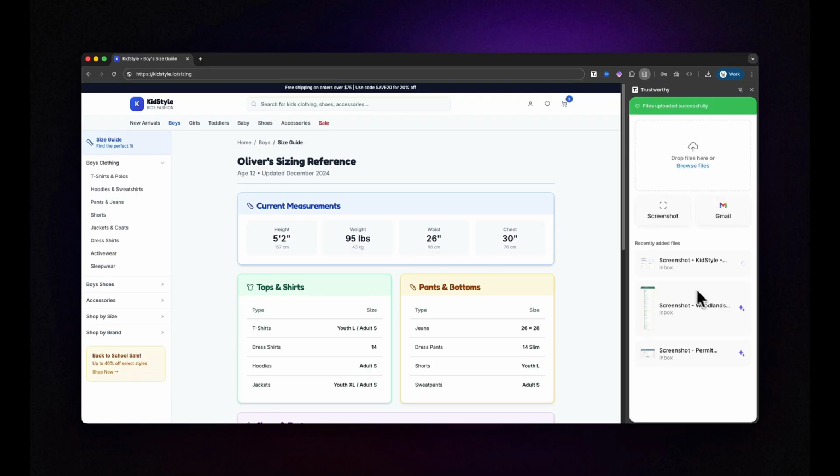With just a few clicks, the Trustworthy browser extension makes it easy to preserve the important things you see online, exactly the way you want. Try all 3 screenshot options and keep your digital life organized your way.